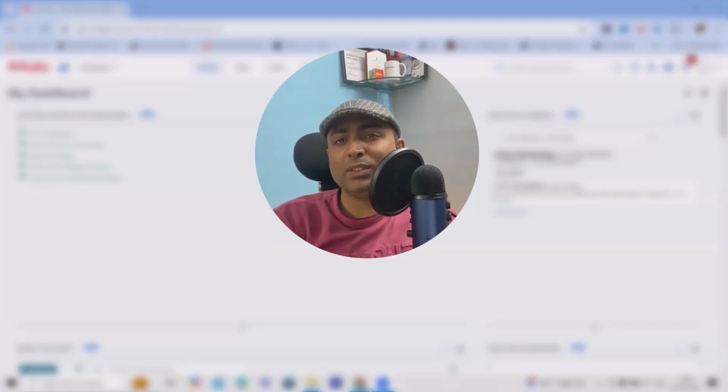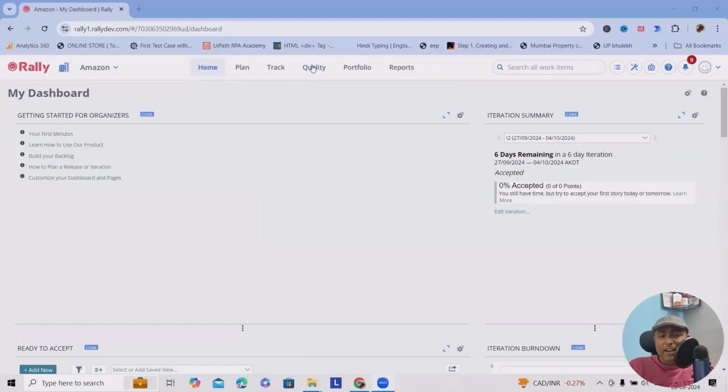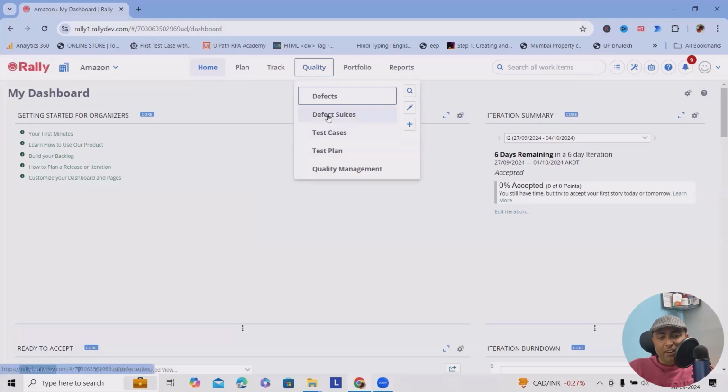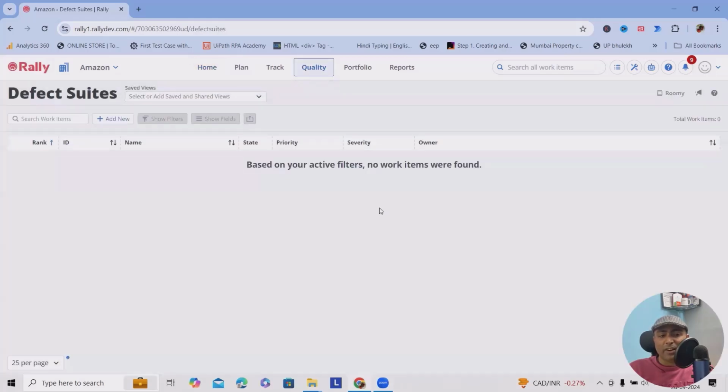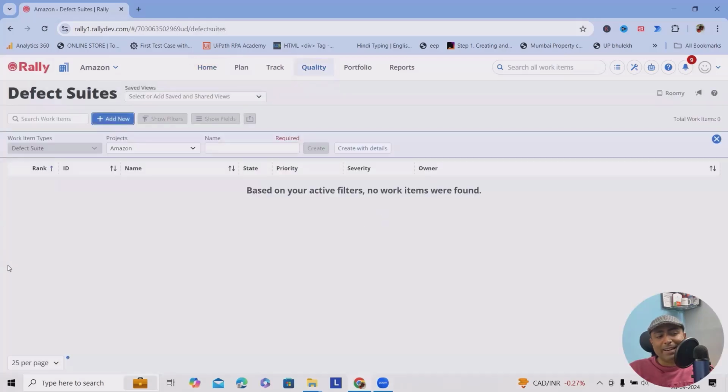Why should we use defect suites? First is efficient tracking. You can track a collection of defects as one unit rather than managing each defect separately. For doing that, you have to navigate to Quality and from this section, click on Defect Suites. Here you can click on Add New and it will select the work item type as defect suite and project as whatever your project name is.